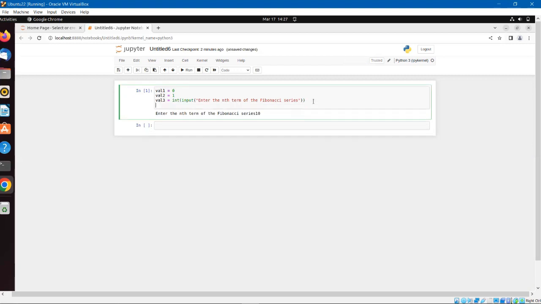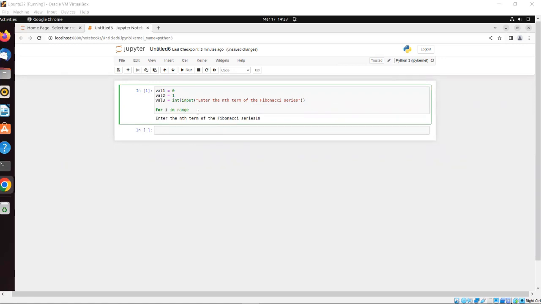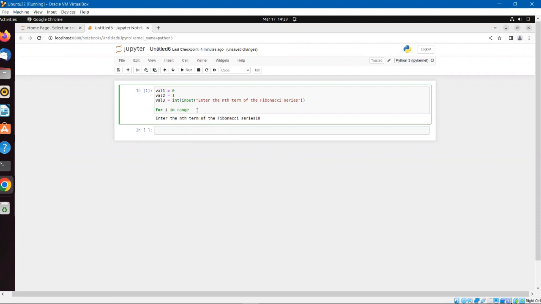I can use loops here. We can use either a for loop or a while loop. I'm using a for loop here. For i, because we need an initiator here. So I am initiating with i, which is a temporary variable within the for loop, and I'll say i in range. I will provide the range. I am providing the range from 2 to val3.